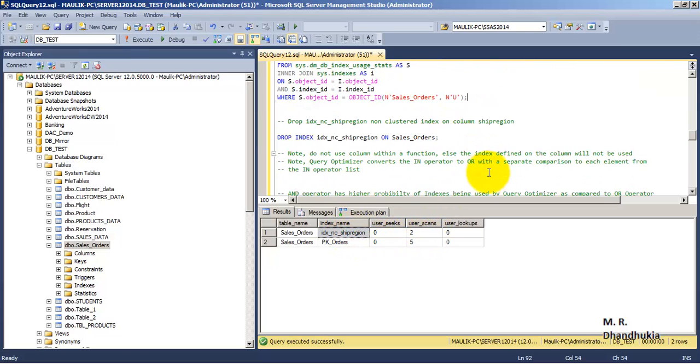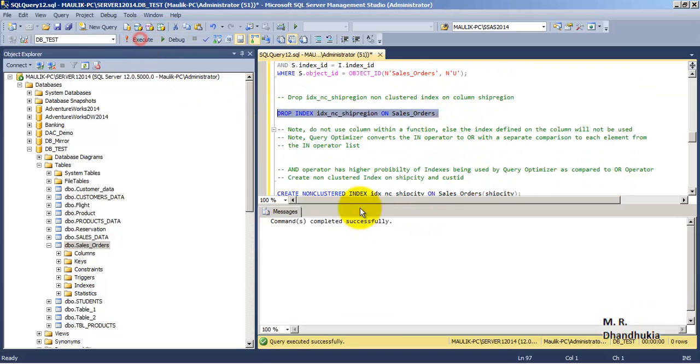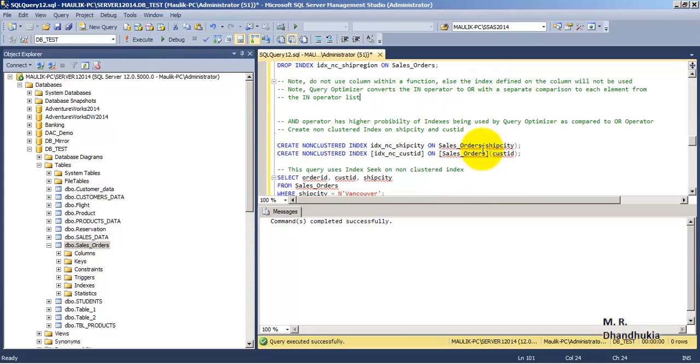Okay, now let us drop that index. So we are dropping that index. Now let us create 2 more indexes. We want to create an index on ship city and an index on customer ID.